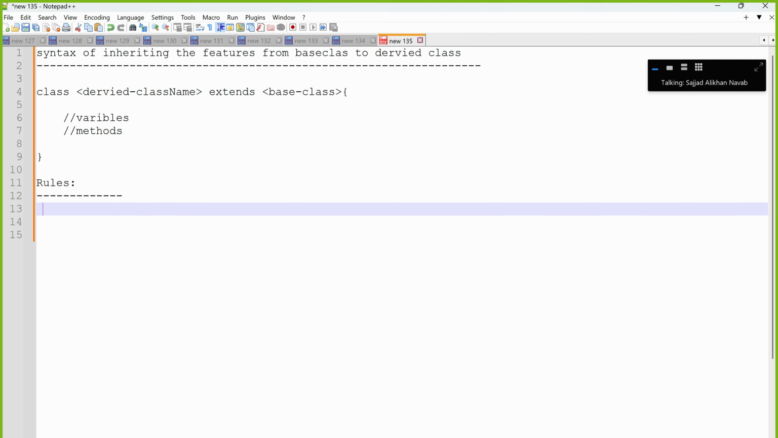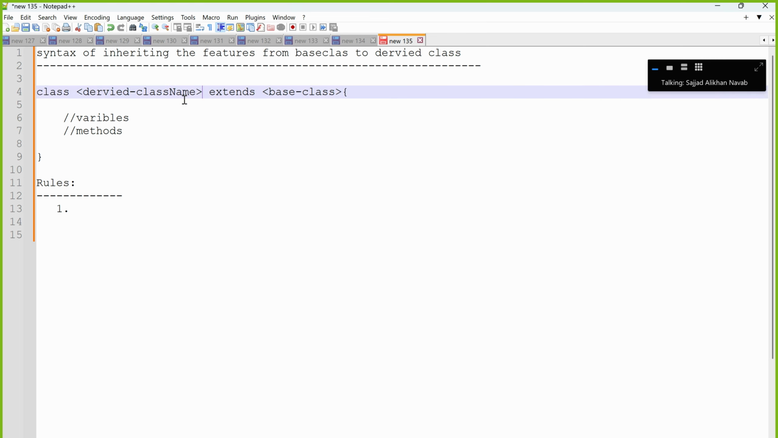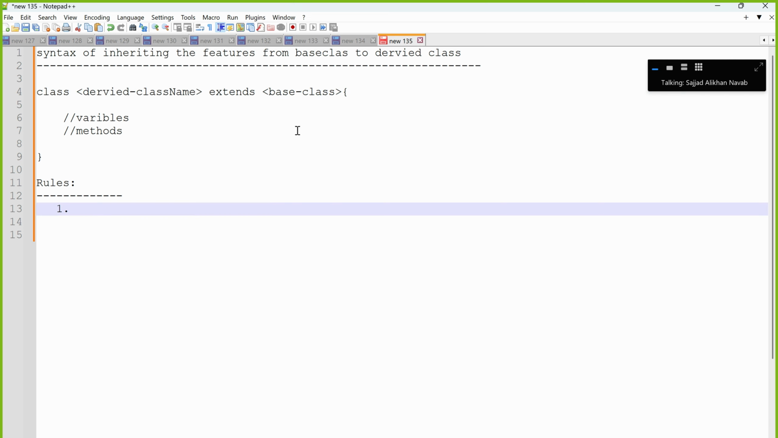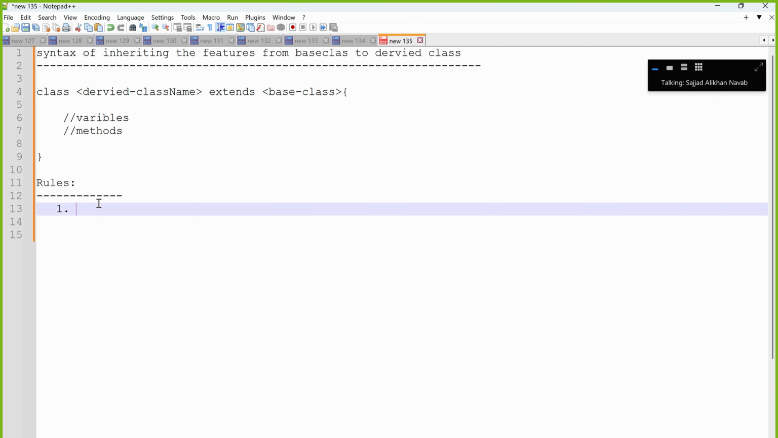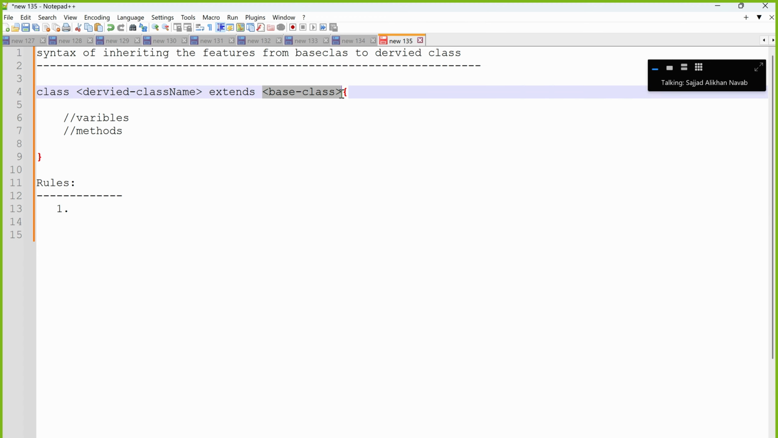Yeah, let's see the rules first. Rules we need to follow while inheriting the features from base class to derived class. The first rule is, as I said before, a derived class can extend only one base class. This is the most important rule. Okay, we have to keep in mind. And whenever we inherit the data members and methods from the base class to the derived class, the base class features will be logically present in the derived class.